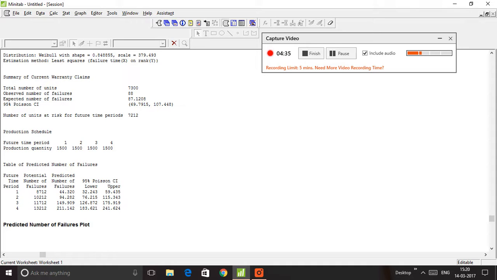So that's the way you do warranty analysis and warranty prediction using the warranty analysis tool in Minitab. This is of course one such tool, and there are many other tools which we will be discussing in the further sessions.